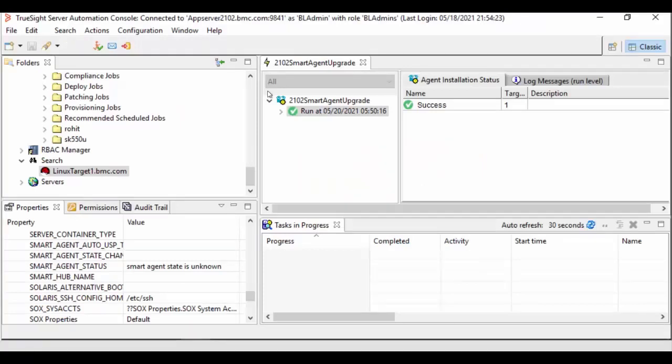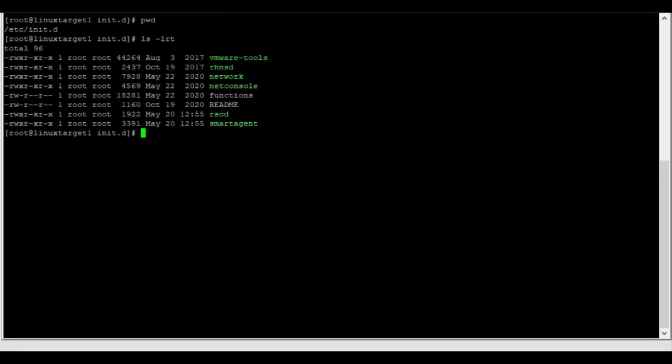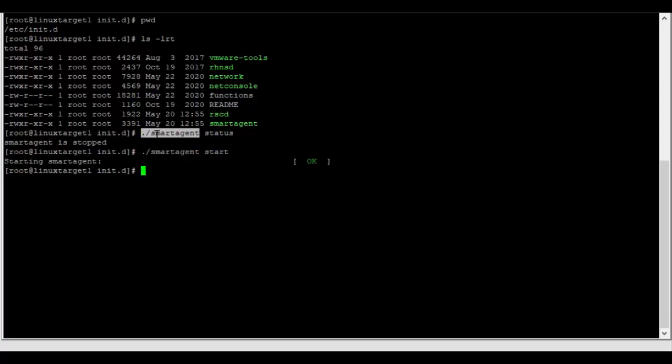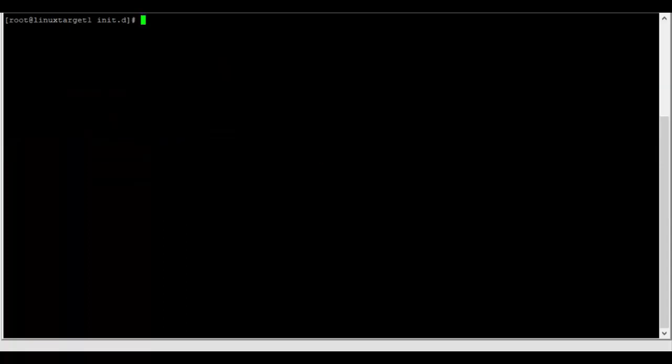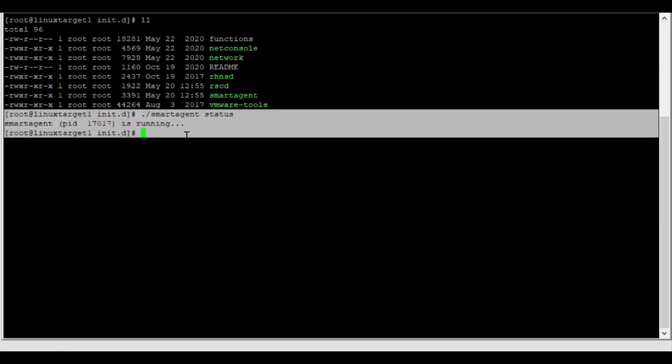If I want to start the Smart Agent service, I will go to the target server. I am in the directory /etc/init.d. I will do ls -lrt. There is a Smart Agent binary available here along with the RCD agent binary. I will execute Smart Agent status. So the Smart Agent service is stopped. In order to start it, Smart Agent start. To check the Smart Agent service status, type Smart Agent status again and the Smart Agent service is running.